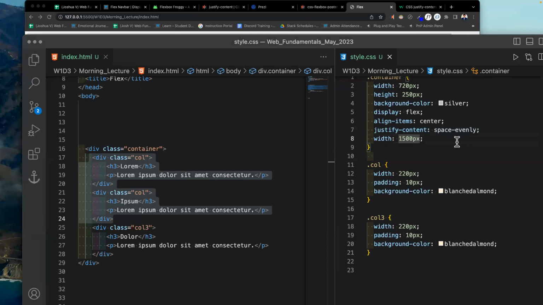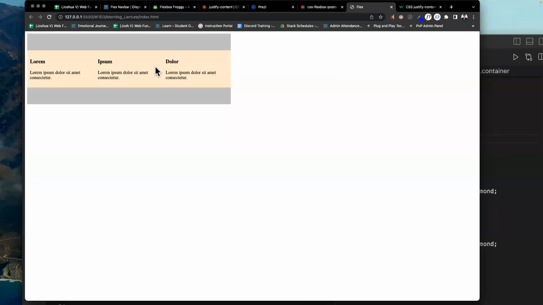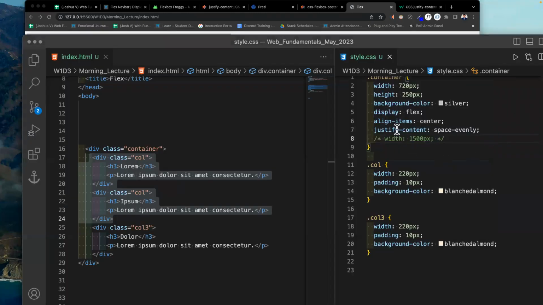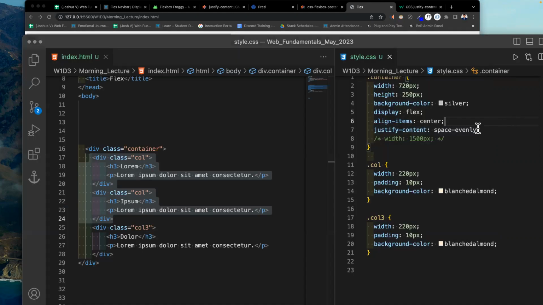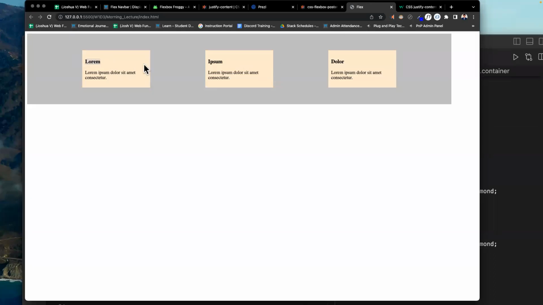What if I remove this width? If I remove the width, even though I'm saying I want you guys to space yourself out evenly, there's nowhere to space to. It's taking up the full width of its container. These three columns are taking up the full width of its parent. So in order to make them space out evenly, I have to expand the width of the parent itself. So if I expand the parent to 1500 pixels and apply justify content space evenly, then we'll see here that space applied.